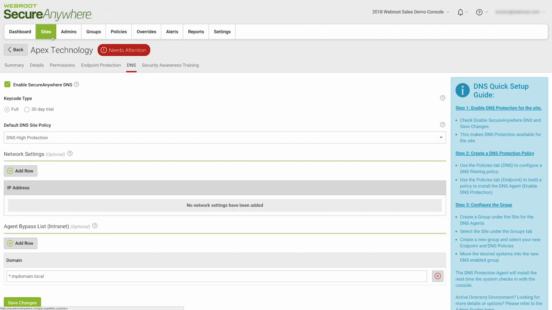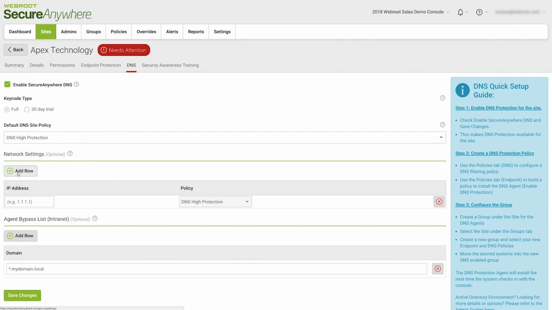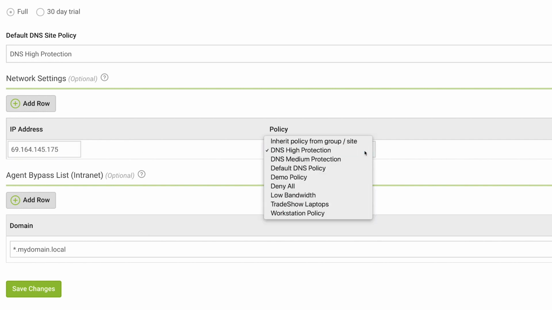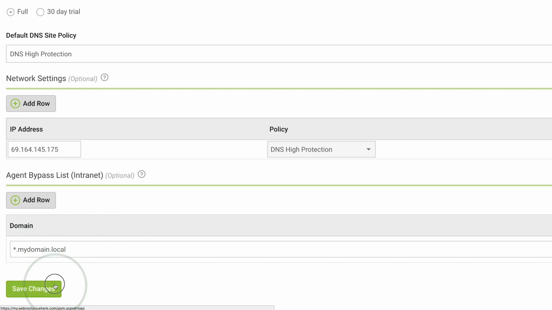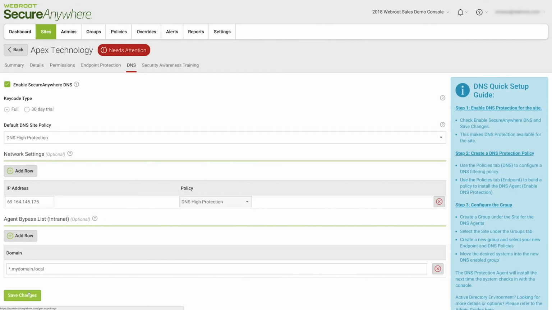Return to Sites and look under Network Settings. Here, you will add your network's WAN IP address and then associate a policy. DNS High Protection will be our example once again. After saving, begin forwarding DNS requests to the secure Webroot DNS cloud.